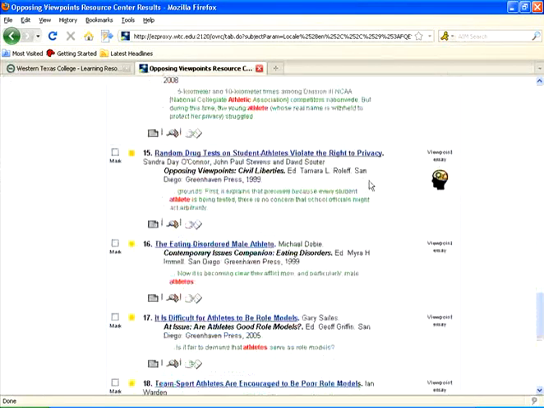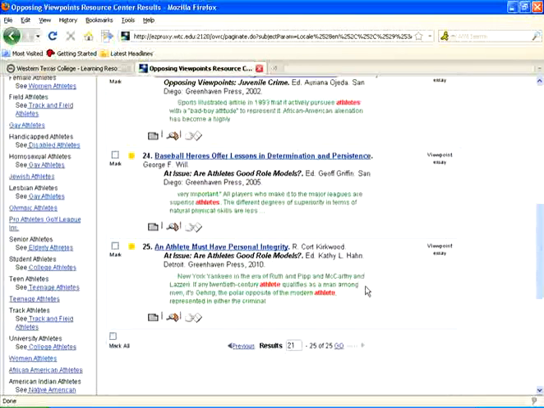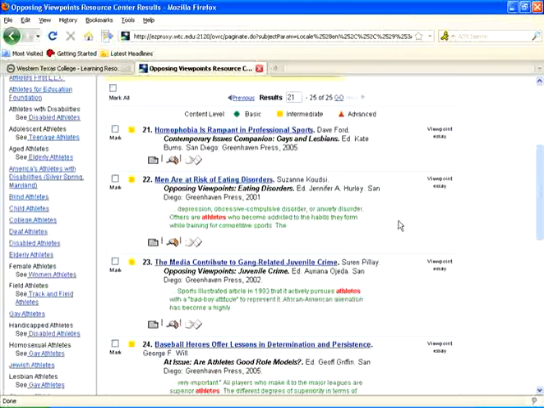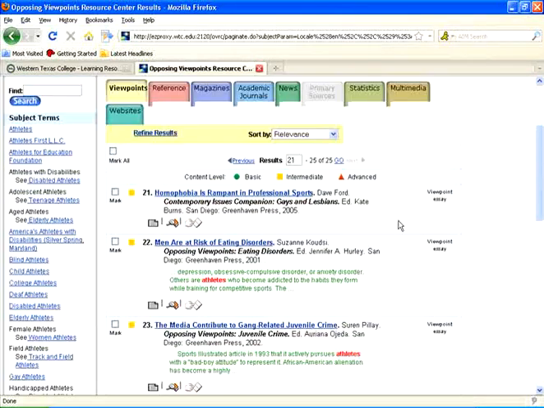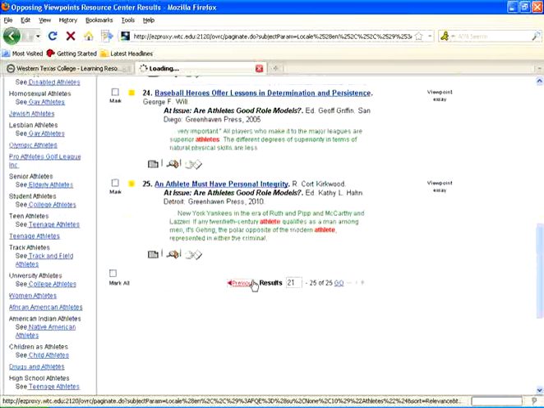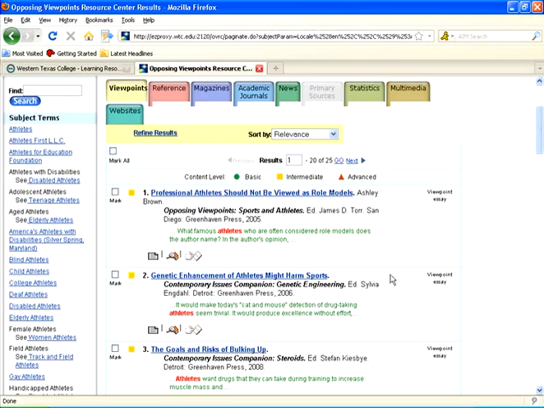If you look through some more of these, you're going to see other ones saying things like baseball heroes offer lessons in determination and persistence, which is saying that professional athletes can be people that are good to look up to. So you can look through these and see that there are different viewpoints about sports and athletics. And they're not just saying sports are altogether good or sports are altogether bad. They're focusing in on certain aspects about the topic.